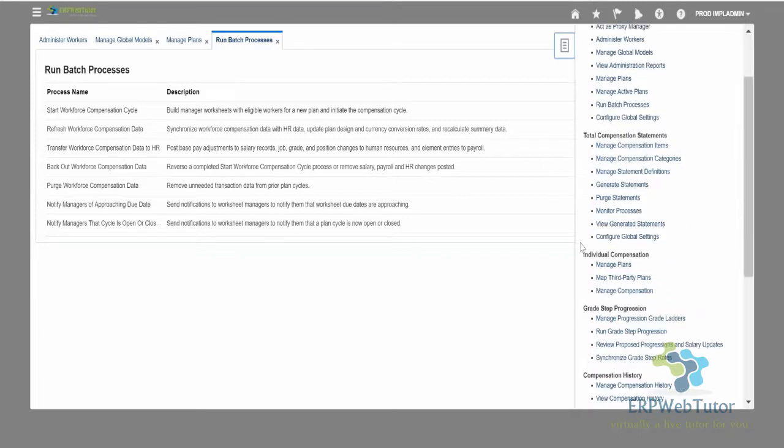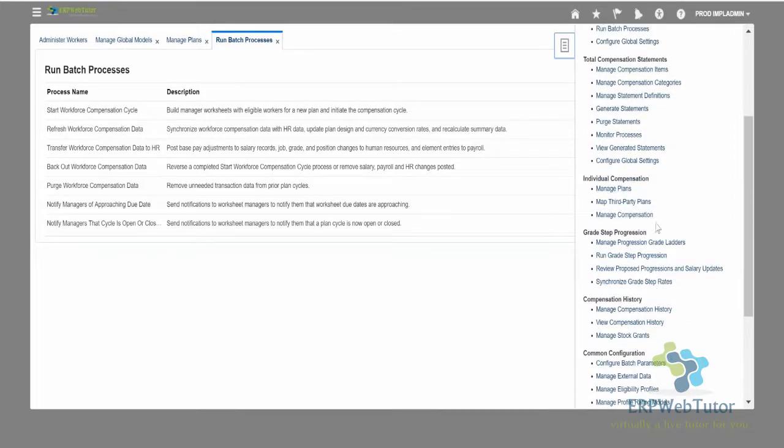Then the next area is your individual compensation plans. You can define the plans, you can define the compensation. Manage compensation is just to assign somebody an individual compensation. Manage plans is where I can define a sign-on bonus. Manage compensation is where I can give that sign-on bonus to an employee. And there are some third-party plans. It could be some of the other contributions you're making to some third party, like unions or some other organization to which the employees are contributing some amount. So you can define those.